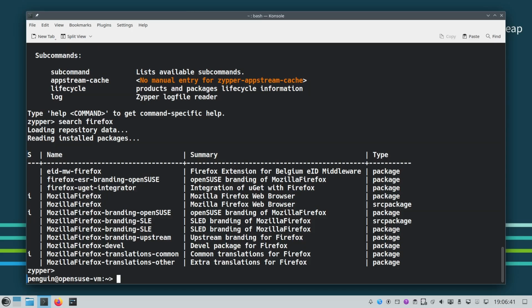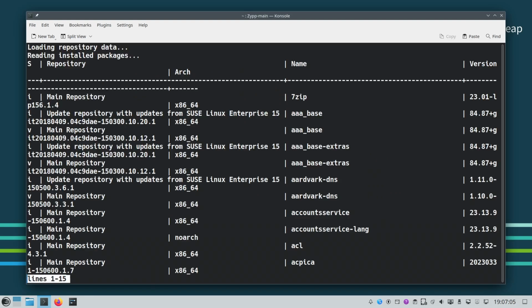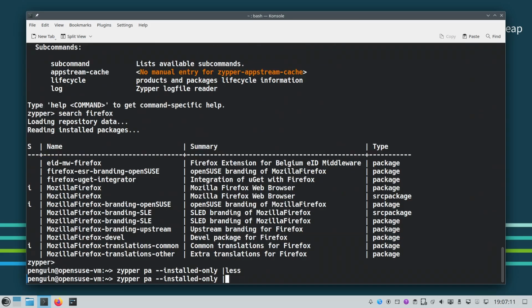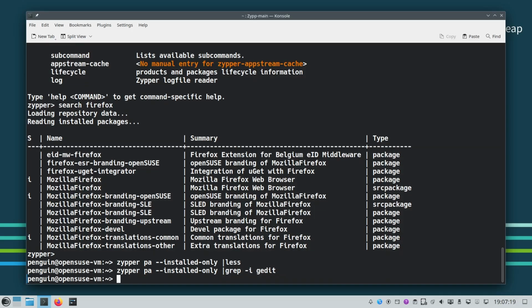Now there is another zypper subcommand, pa, short for packages, with the argument installed-only. I'm going to list all the installed packages existing on my system. I can use the list command, but it lists everything, so I can control my screen and go one by one. Or you can use grep. Like, I want to see if gedit is installed on my system or not. I can do it like that and search. If it came up, okay, gedit is installed. If not, okay.